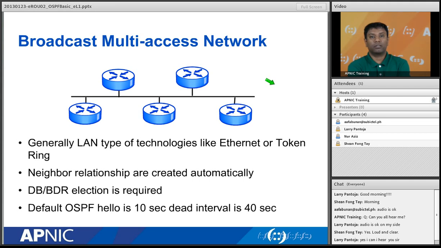So in a broadcast multi-access network, the way they build the neighbor relationship, they elect the DR first, and then they elect the BDR, and when a message is sent, they all send the message to the DR. And when they send the message to the DR, there is a special multicast address for that, which is 224.0.0.6 for IPv4 and FF02::6 for IPv6. So this is the multicast address for the DR.